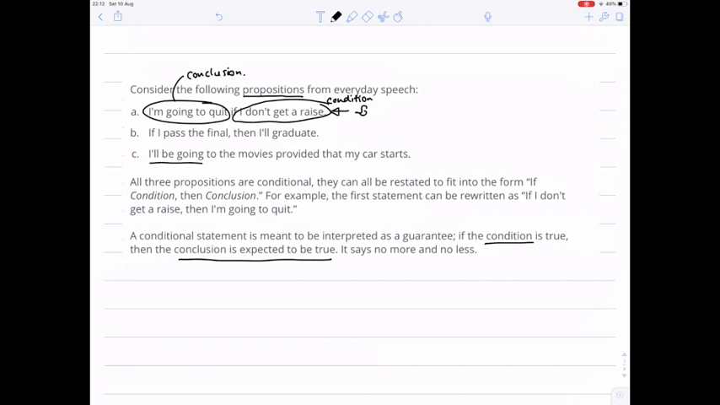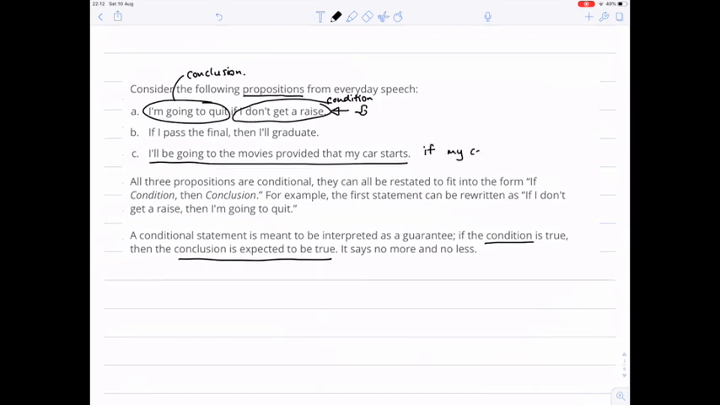If we wanted to rewrite the last sentence, for example, I'll be going to the movies provided that my car starts, we would rewrite this as, if my car starts, then I'll be going to the movies. And the condition here is, my car starts. If that's true, then the conclusion, I'll be going to the movies, is by definition true. That's all that this says. Note, and we'll see this as we're about to do the truth table, it doesn't say anything about what happens if my car doesn't start. So let's look at that in a little more detail.